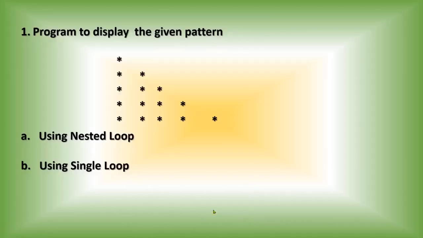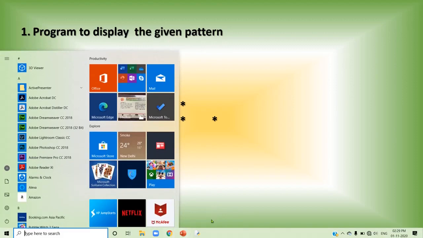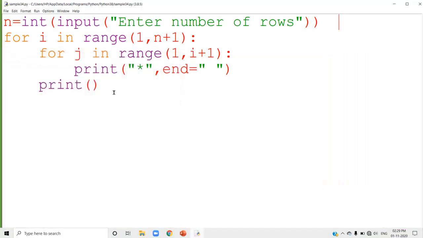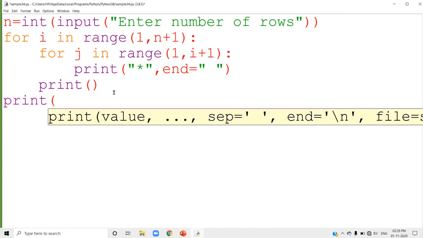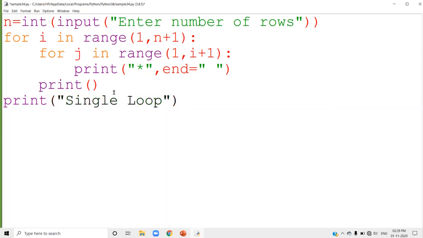Now this is by using nested loop. Then one more is written over there by using a single loop. How can you display a pattern like this by using a single loop? I'll try it in the same file itself. I'll write a message over there: print single loop.